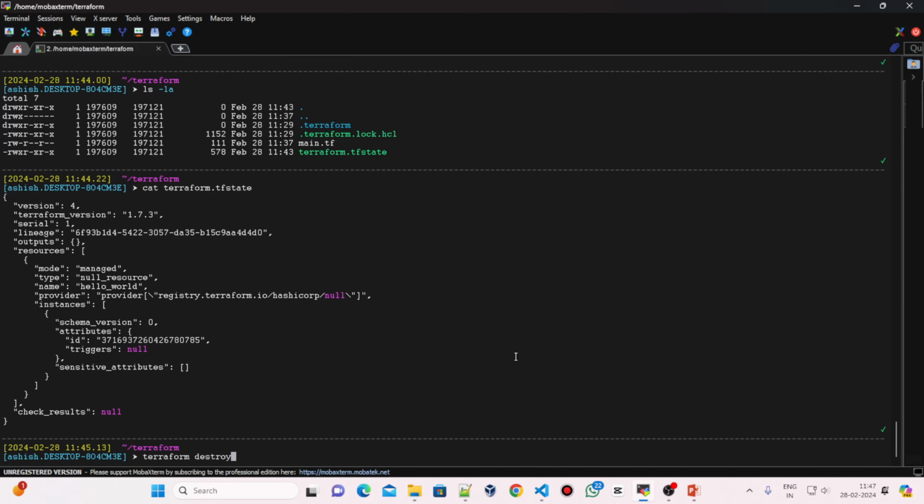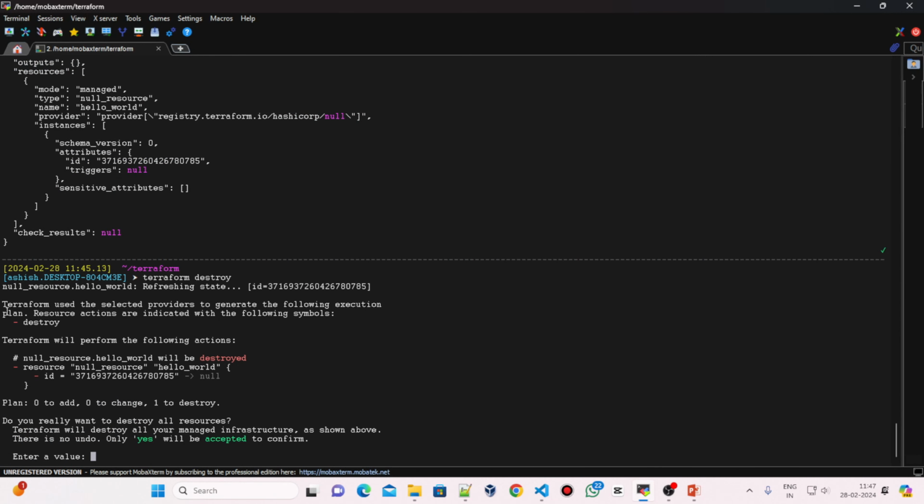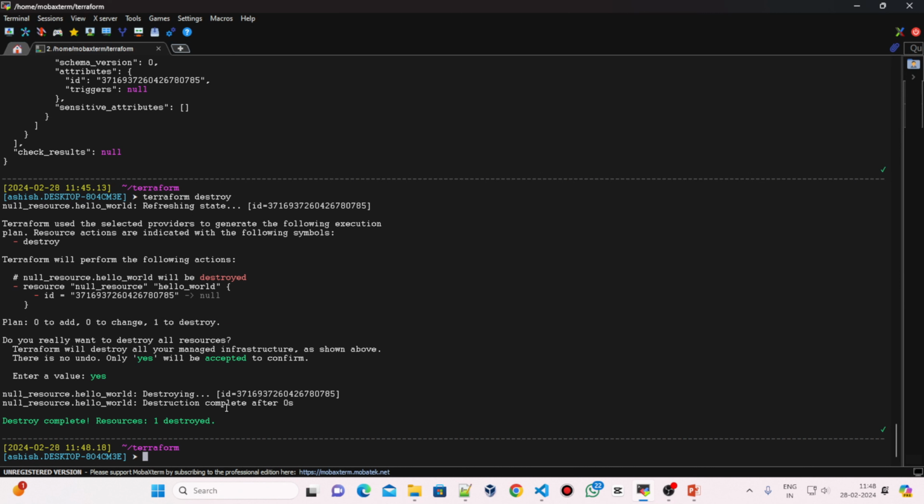terraform destroy. Now it is proposing all those changes in the terminal, like it is going to destroy our hello world resource. So nothing to add, nothing to change, and one to destroy. And if I type yes, it just destroyed everything.